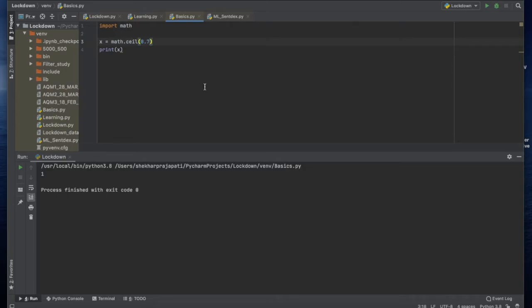Let's say you have different numbers in your column, with decimals, like 7.9, 7.98 and 7.6, and you want to ceil all of these to 8. You can use this function math.ceil and give that column name, and it will turn all these numbers into the complete number.